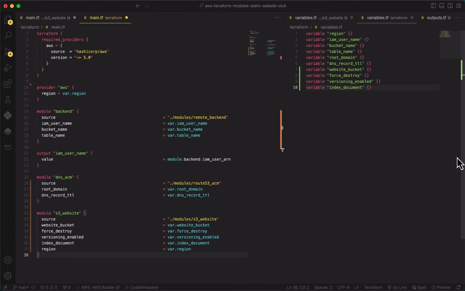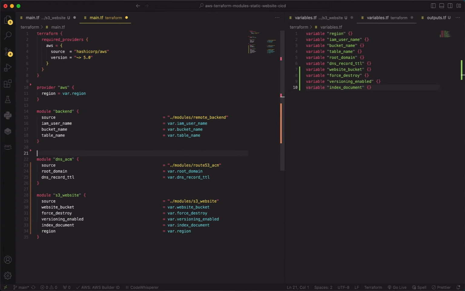This file will serve as a central location for all output variables that you want to expose from your Terraform configuration. By doing so, you enhance the clarity and maintainability of your code. Move the existing IAM username output from the main.tf file to output.tf. Cut the IAM username output block.